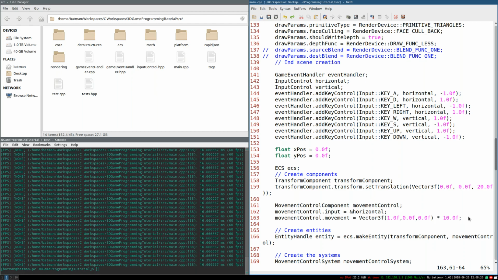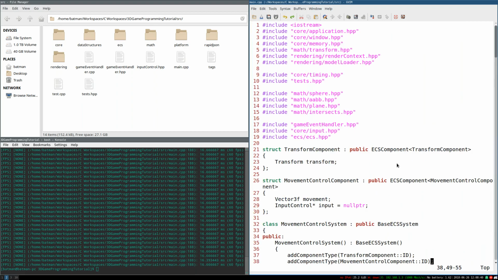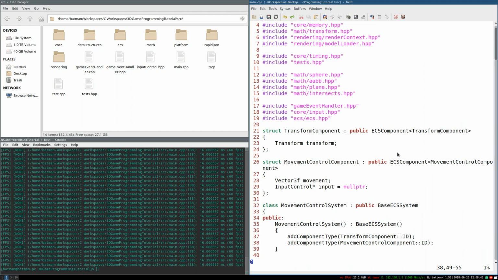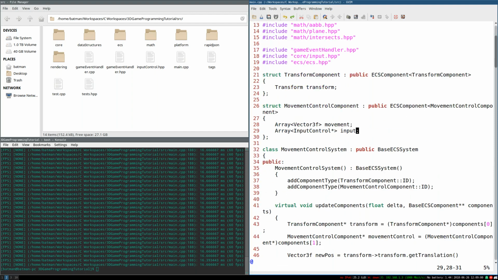We could modify our entity component system to allow that, but actually I did that in a test repository, and that gets really, really messy really quickly, and it's not worth it. Especially considering there's a very easy way to do what we want without having multiple components. And that is, just turn it into an array. An array of vector 3f movement, boom, done. An array of input control pointers, boom, done. All good. And we're pretty much okay.